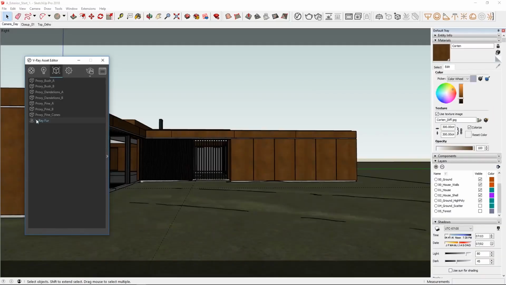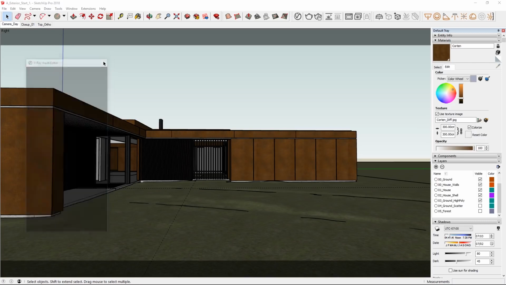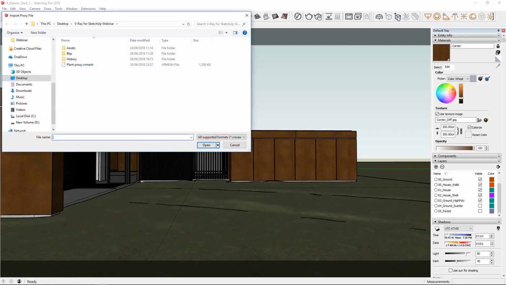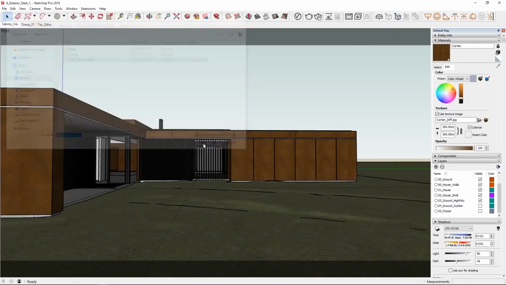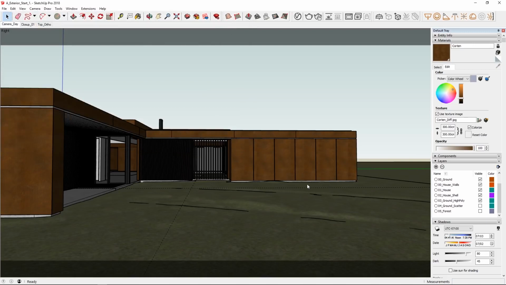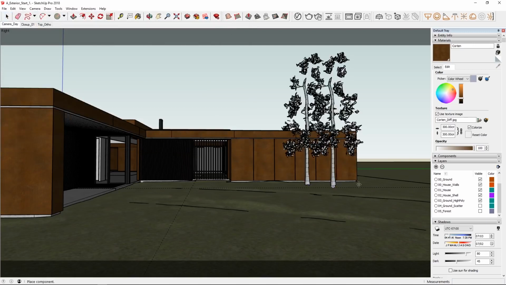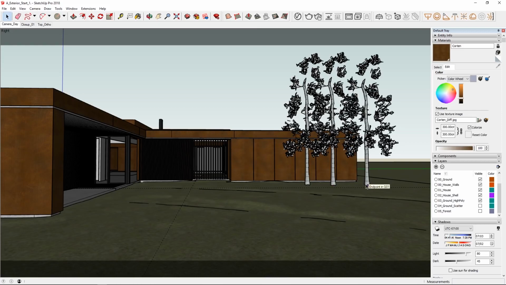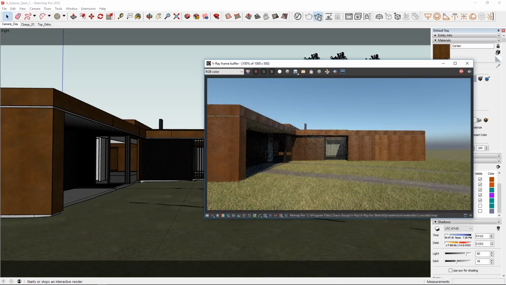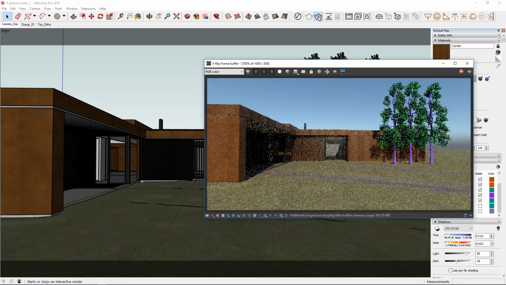To speed up the rendering, I'll disable the grass for now. This time, I'll load a pine tree using Import as Proxy or VRC button. Then I'll place a few copies in my scene and render. I'll show you how to load materials for the pine trees.